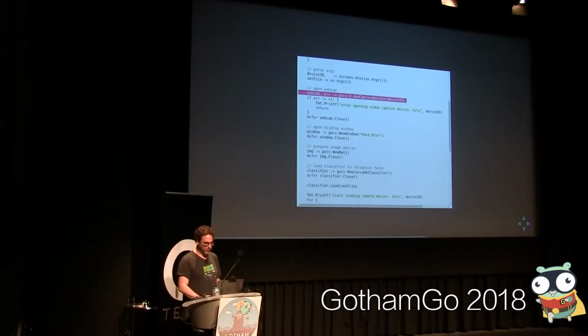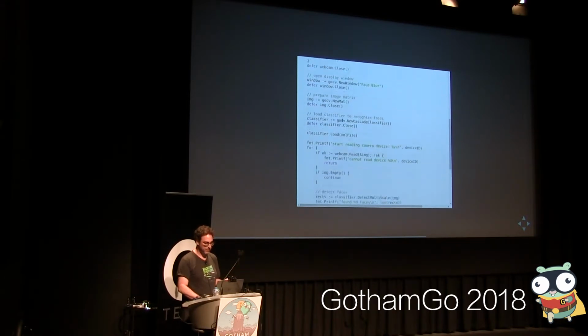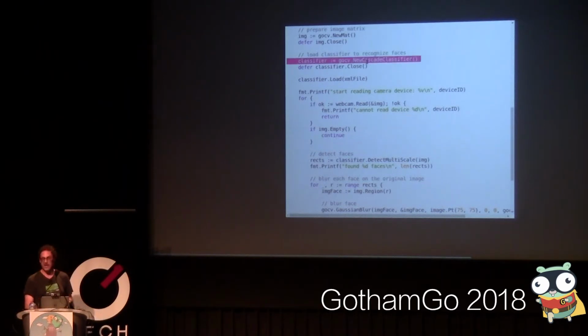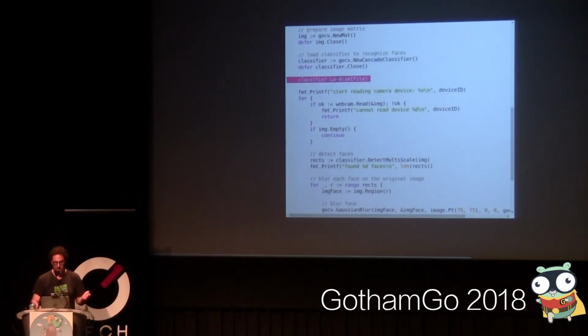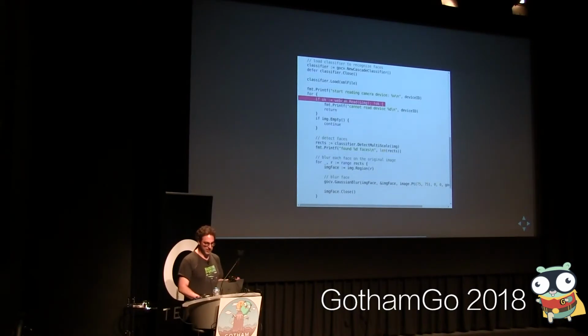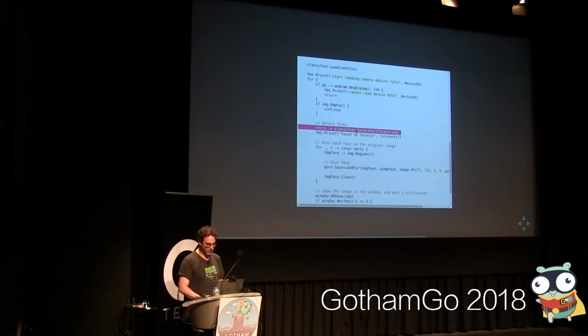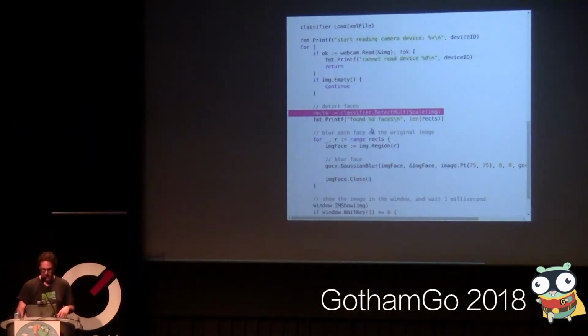Same thing that we did before, we open the capture device so that we can pull stuff out of the video. This time we're going to actually close things when we're done, like you're supposed to. We open our new window and close it, prepare our image matrix, and prepare our cascade classifier to do the analysis, and then load an XML file in the OpenCV format which has been trained with the facial recognition data. So we'll start reading the camera. We read an image in, same as before. But this time we call the classifier's DetectMultiScale, passing in that image. DetectMultiScale does all of the operations using the Haar wavelets in order to determine whether or not there are any faces in this image. And if so, it returns them in a slice of rectangles.